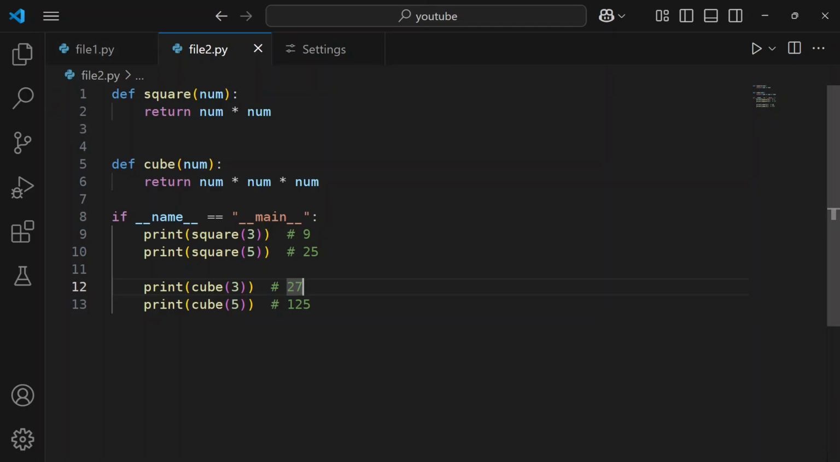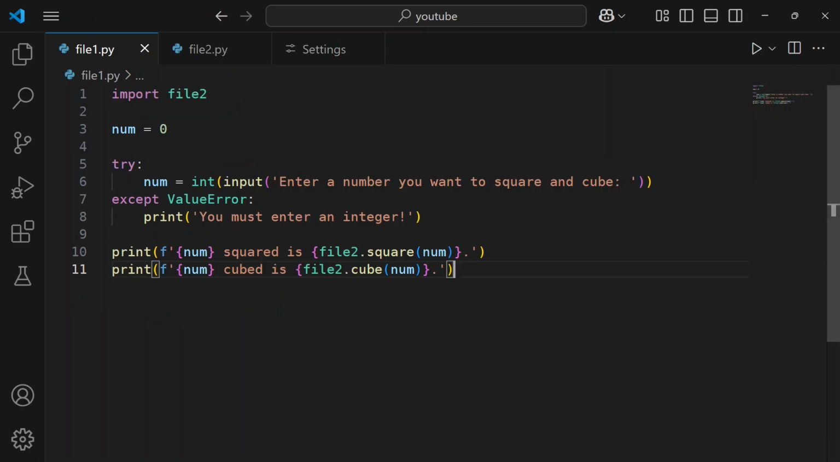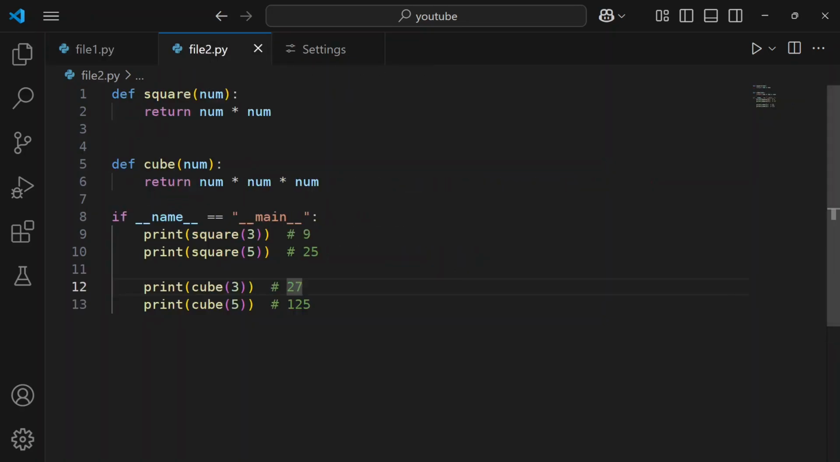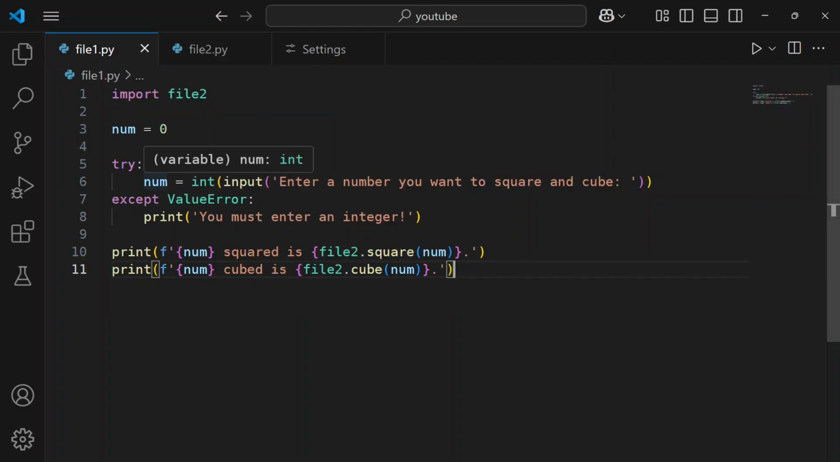If I just want to run file 2 and get the output, I can do that here because when I'm running file 2, it is my main file. Okay, when I'm running file 1 here, file 1's my main file. It's bringing in file 2. This code is not going to run because it recognizes that file 1 is the dunder main. Hopefully that makes sense.